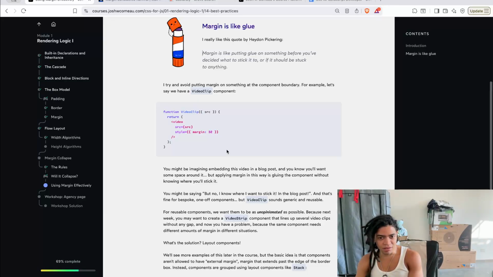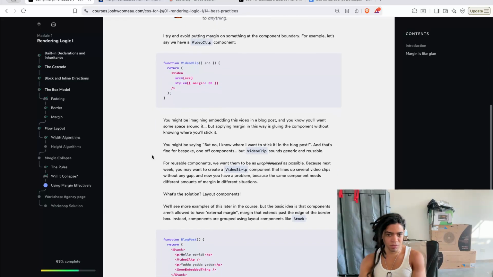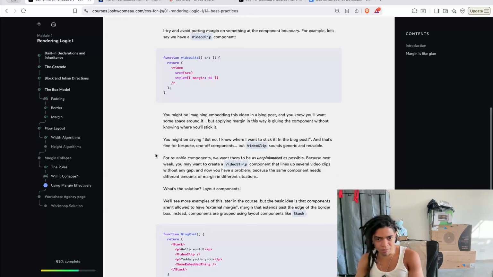You might be saying, but no, I know where I want to stick it in the blog post. And that's fine for a bespoke, one-off component, but video clip sounds generic and reusable. So for reusable components, we want them to be as unopinionated as possible. Because next week you may want to create a video strip component that lines up several video clips without any gap, and now you have a problem because the same component needs different amounts of margin in different situations.